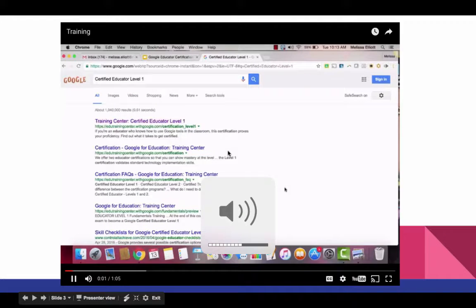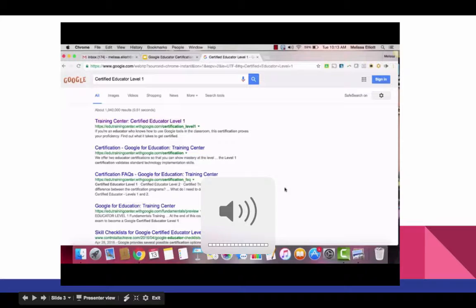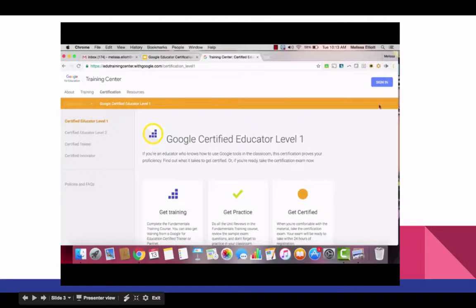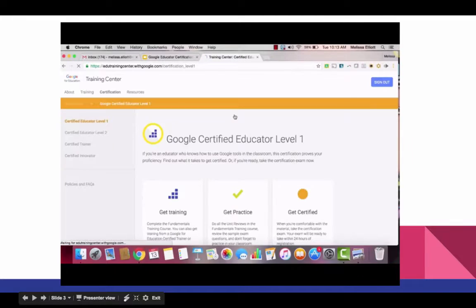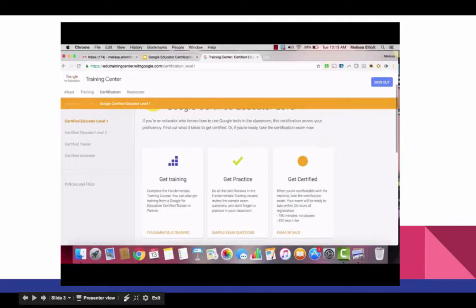To begin your training to become a Google Certified Educator Level 1, you will go to the Training Center Certified Educator Level 1 link. When you get there, you are going to need to sign in with your Gmail account. Since I've signed in today, it's going to show up this way. Yours will probably have an allow button that you'll press, and that's okay.